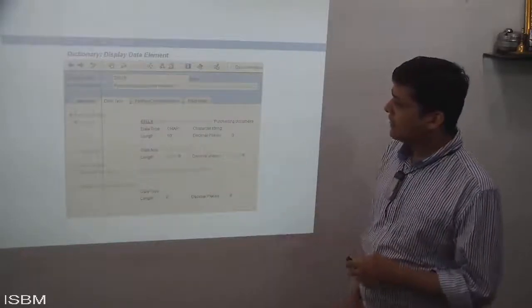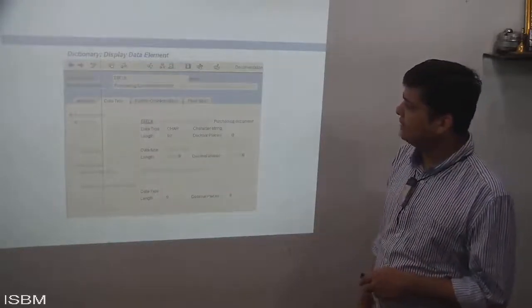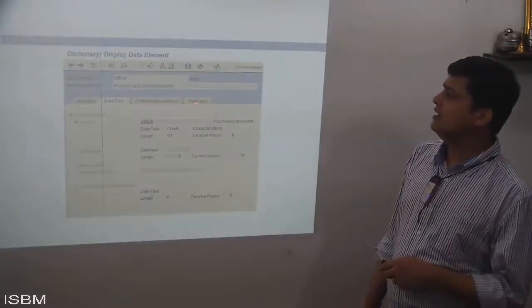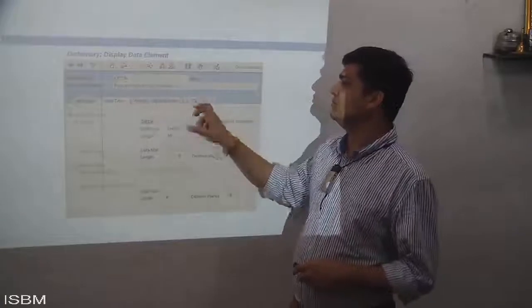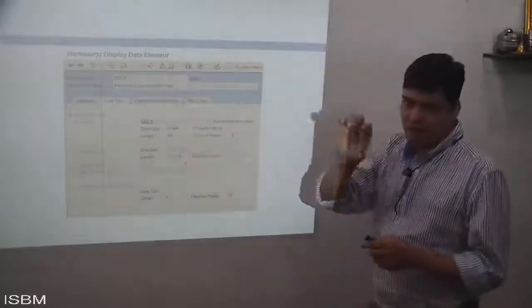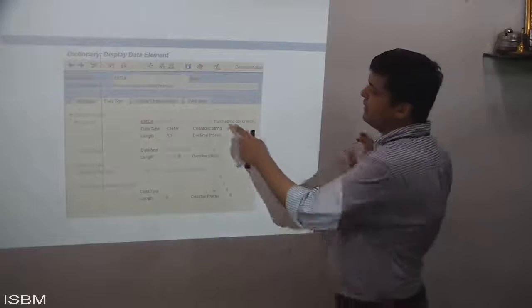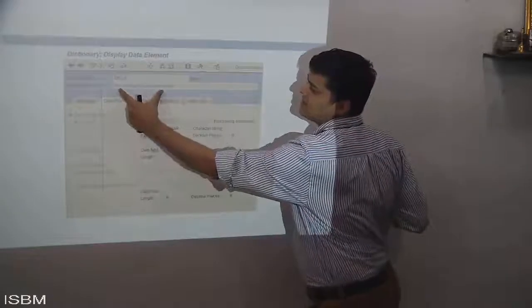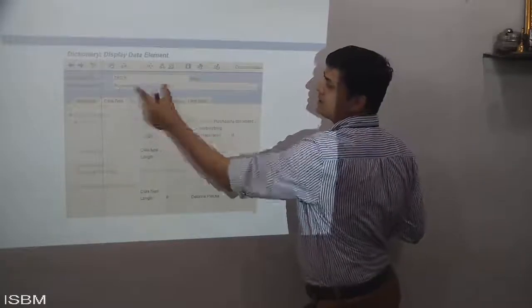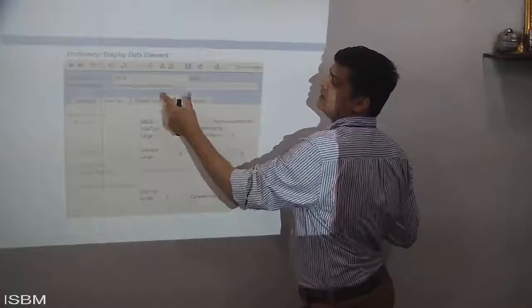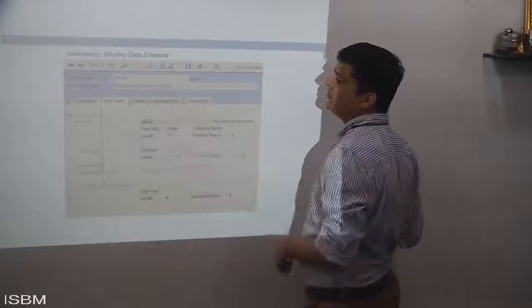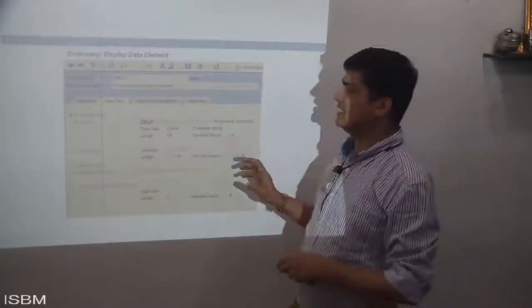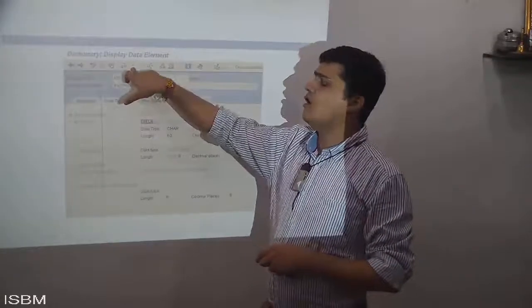Then I will go to the field label. In the field label, I will write the purchase document number. Basically the field label contains the short description. So the description will be contained by the field label. I will write the purchase document number in the field label itself, and then I will save this and I will activate this.